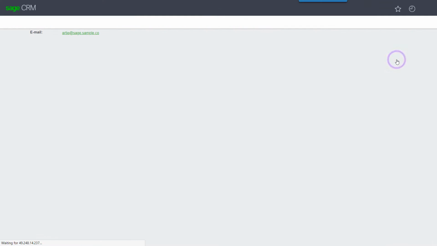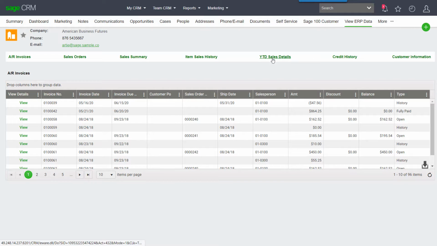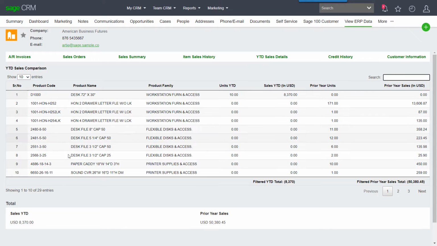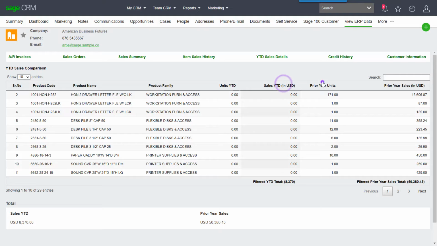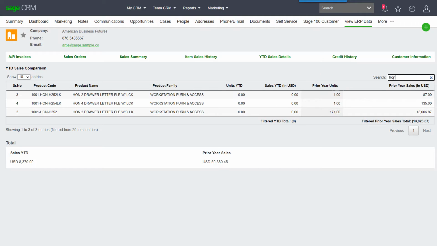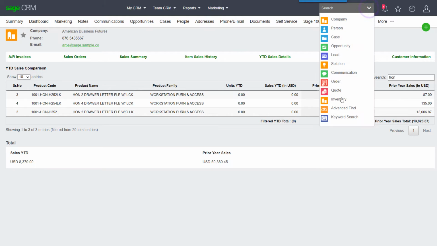If I go back, one of my favorite functions is this year to date, where I can see what the company is buying this year versus last year, and I can quickly resort the columns or search for a particular product family. Notice how fast and responsive this is. You can do other things like look up inventory.